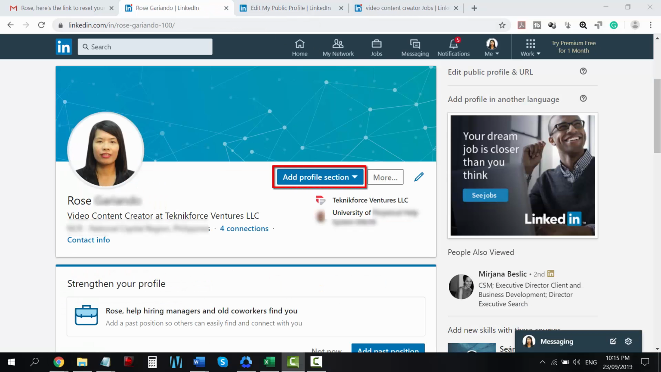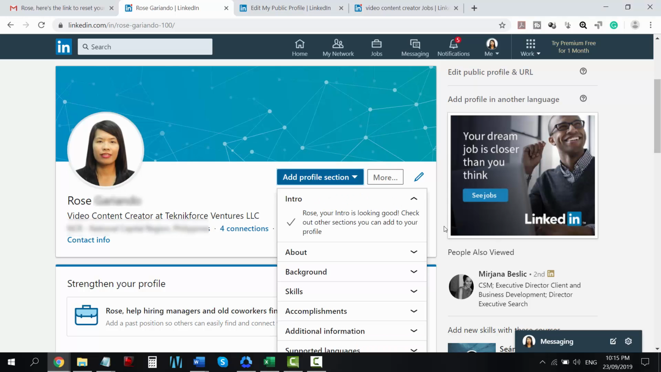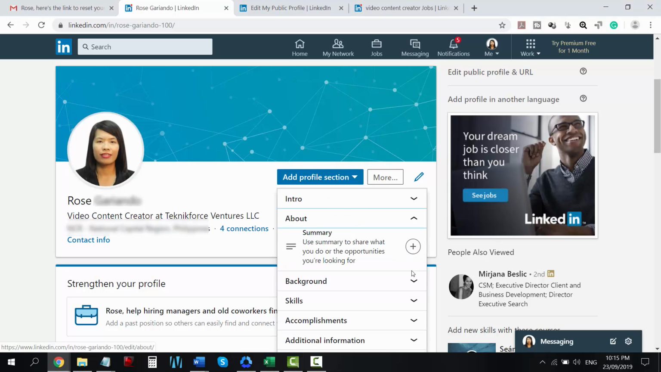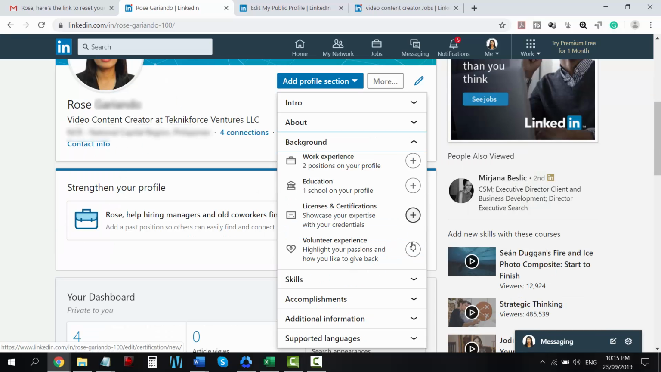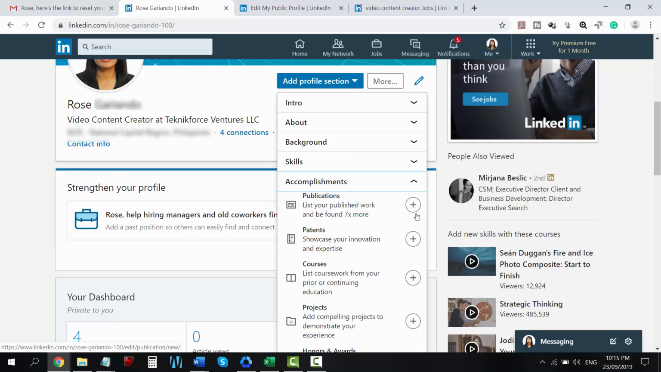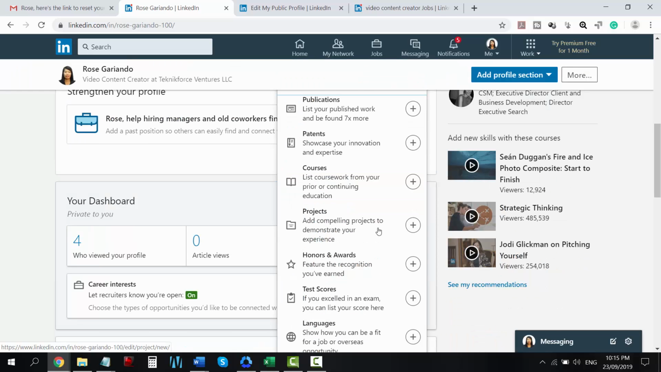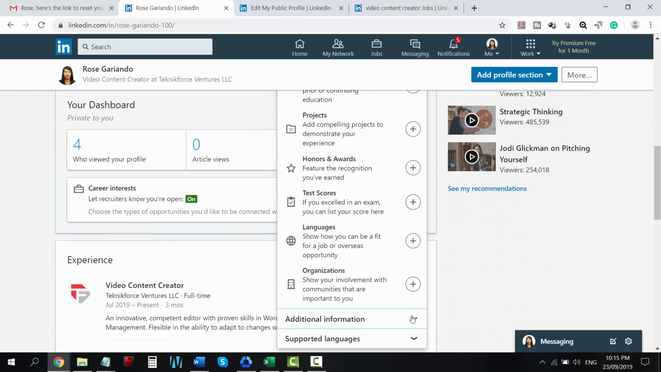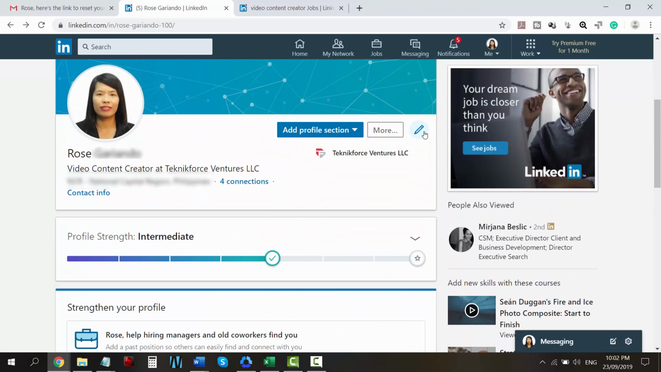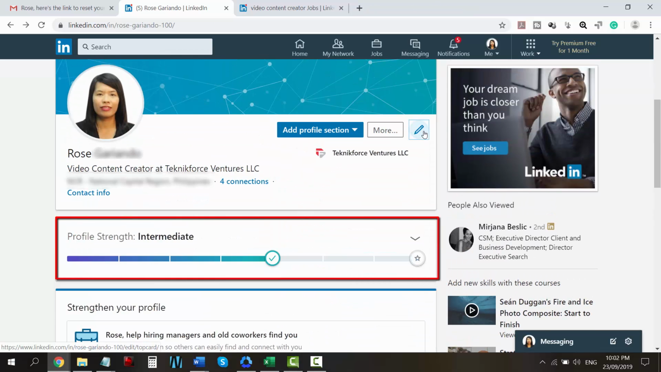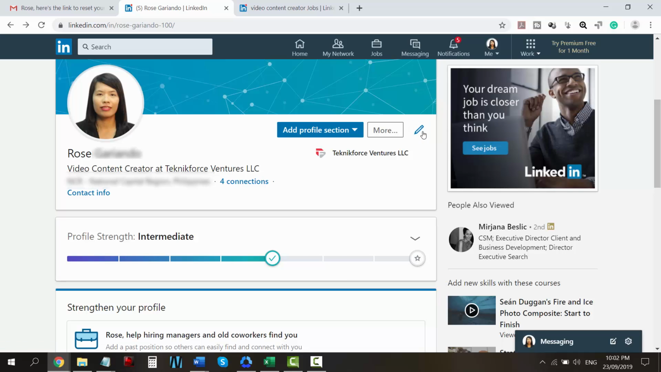When you click on the Add Profile section, you can check each section as to what you can further add that is relevant to your profile. This is to check whether you can input more details that you have not yet entered in your profile. In your dashboard, you can see your LinkedIn profile strength. You have to aim to reach this star to fully optimize your profile.